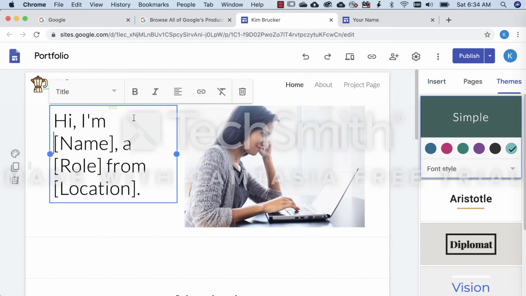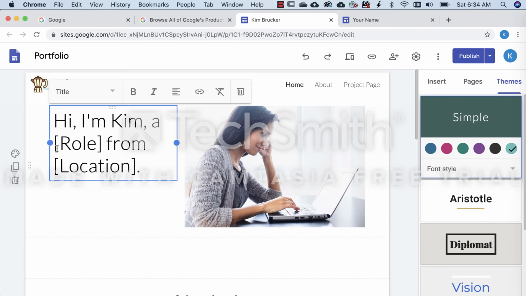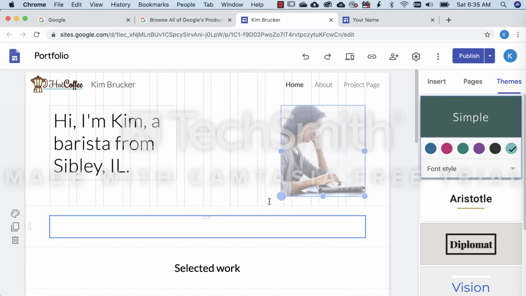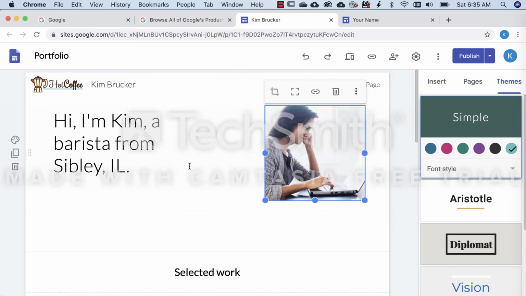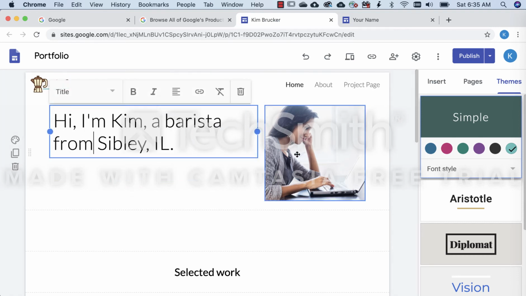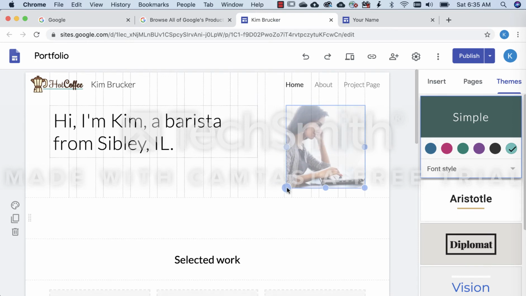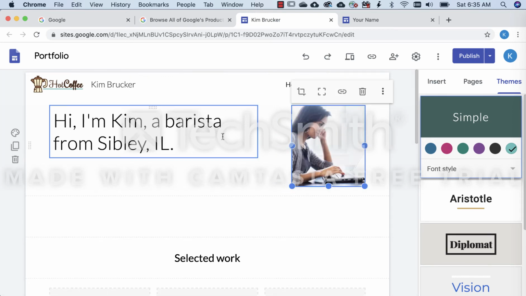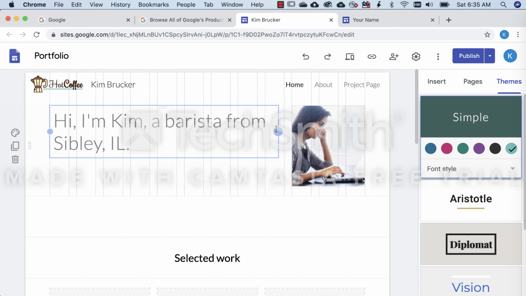Next, go to the header block of text and update the information with your name, your role, and your location. Next, adjust the photo to make it smaller, then select the header text and extend it closer to the photo. Continue to tweak the header text until you have a nice balance.